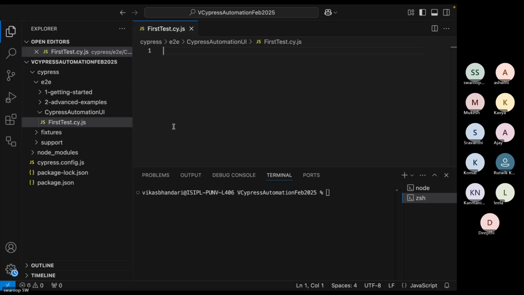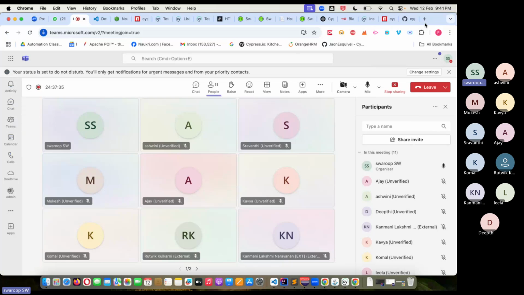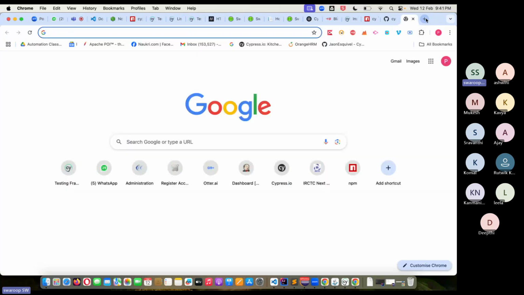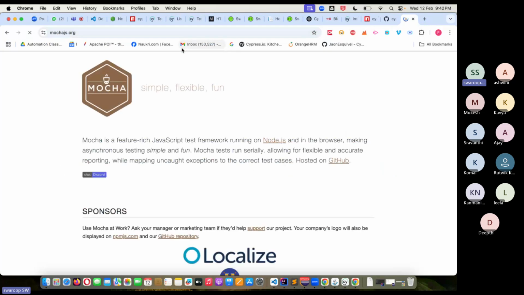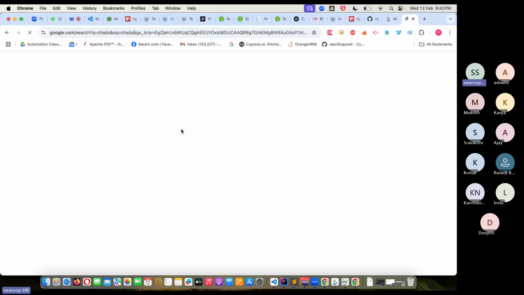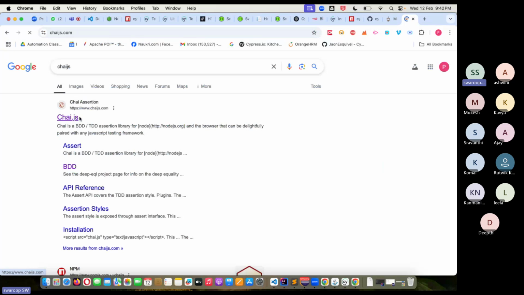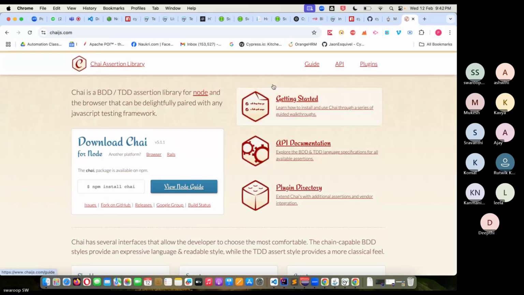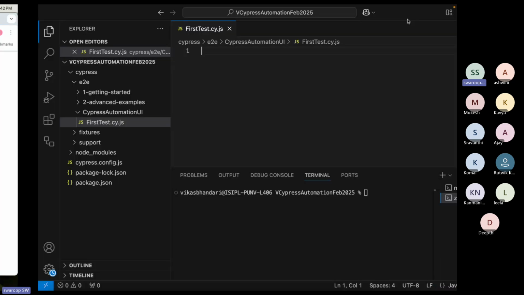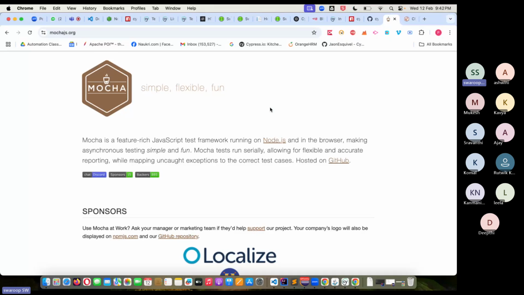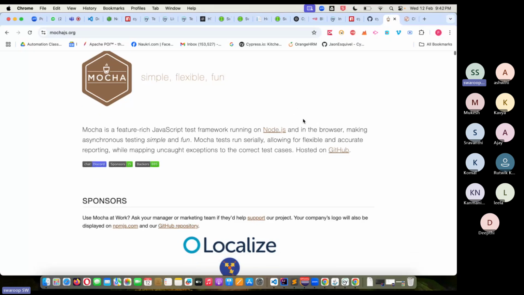Just at a high level, guys, Cypress has a framework which is supported by Mocha. This is mocha.js.org, the official website which Cypress is using. And second is chai.js, the official website of chai.js. Both these libraries, both these frameworks, have been inbuilt inside Cypress. And that's how Cypress uses the syntax provided by Mocha and Chai, guys.